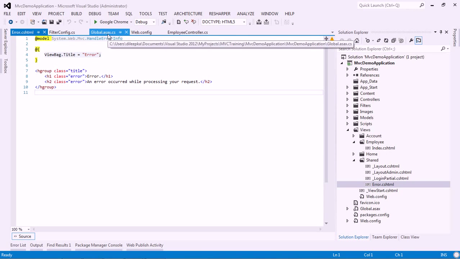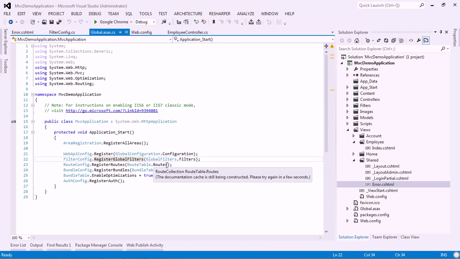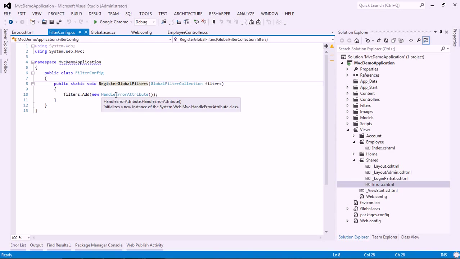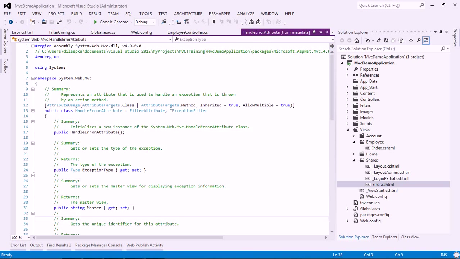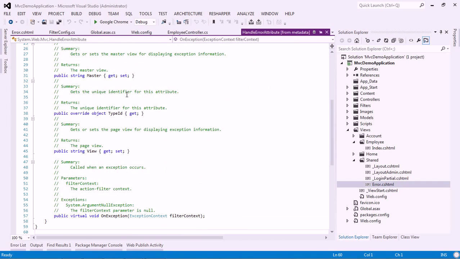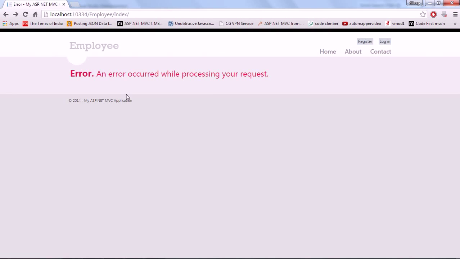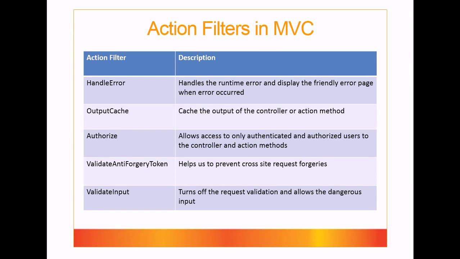If you want to see the logic of how this HandleError attribute works, you can press F12 and see. So this is about the HandleError action filter, which is an example of post-processing logic. And now let's see what we mean by the OutputCache action filter.